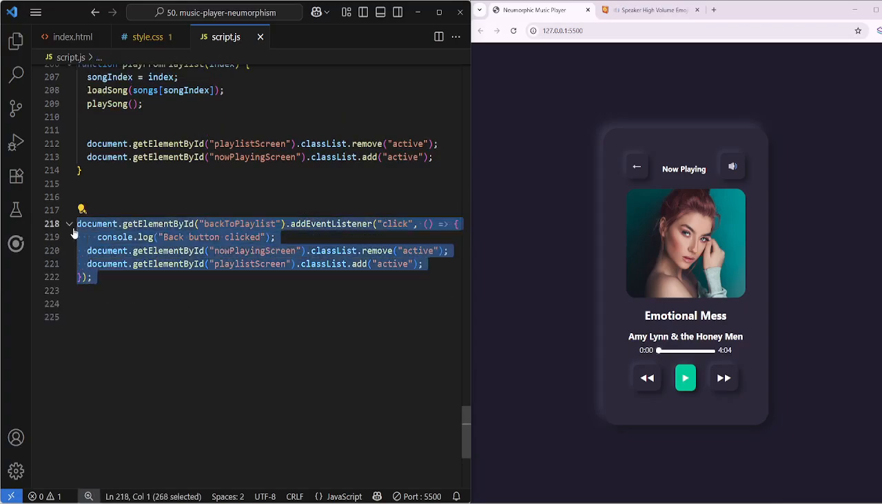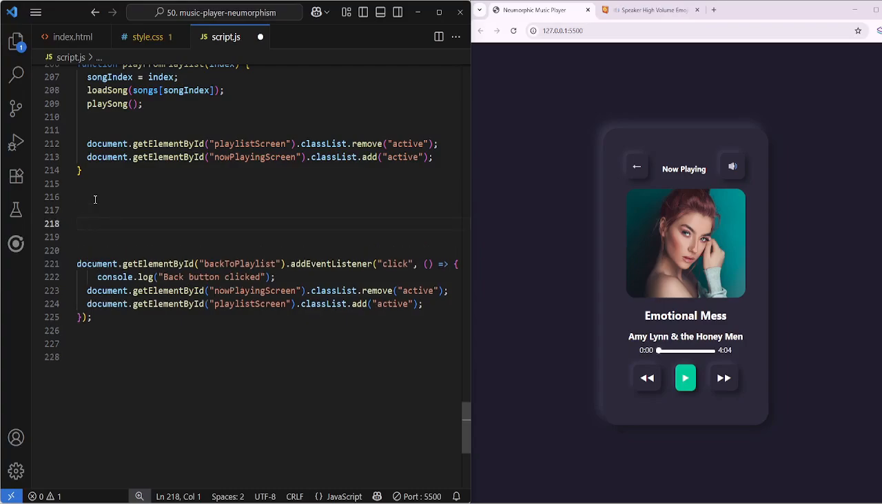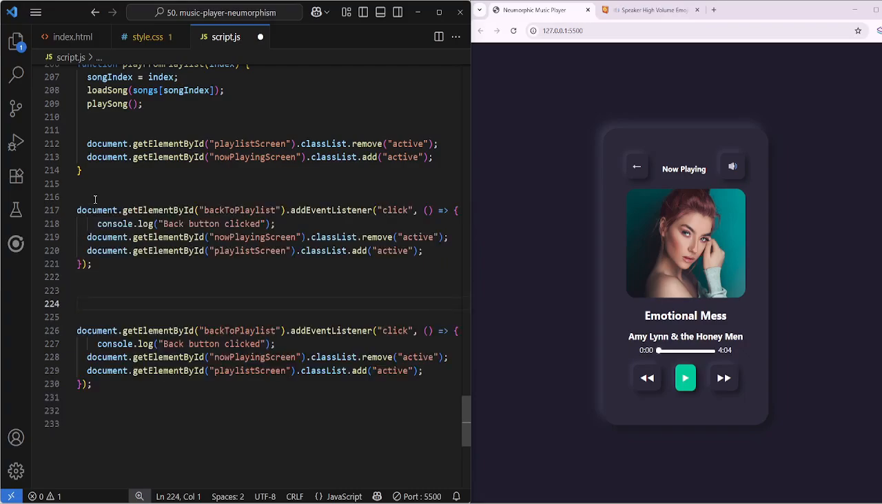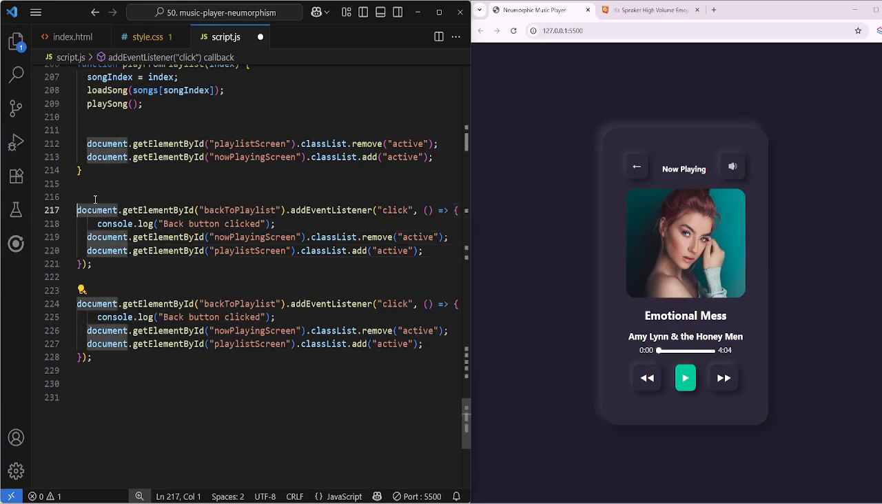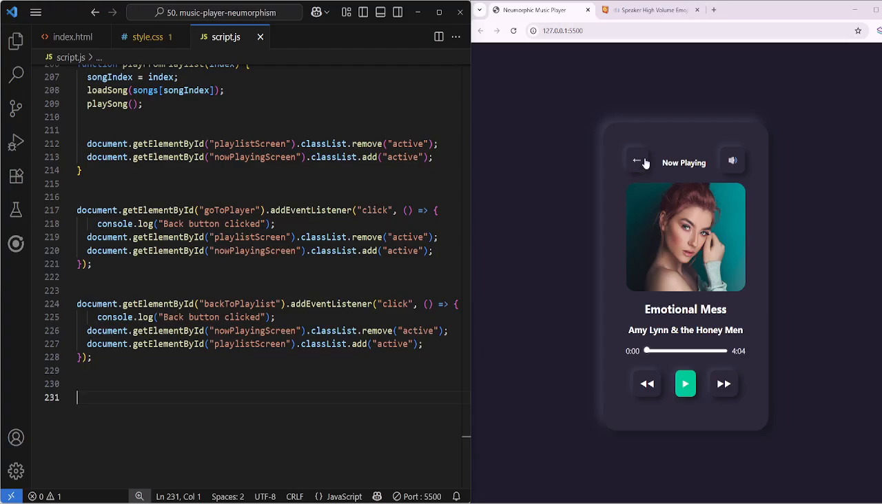Now another function for manually shifting from playlist to now playing screen. So I'm copying the below one. Here I'm changing this one to go to player. And here I'm copying this one. Now let me check this back to the playlist button.